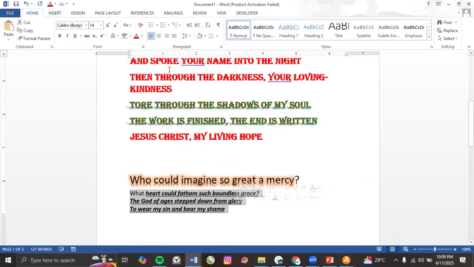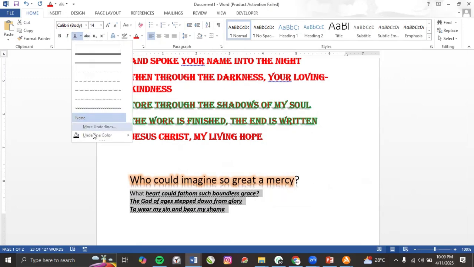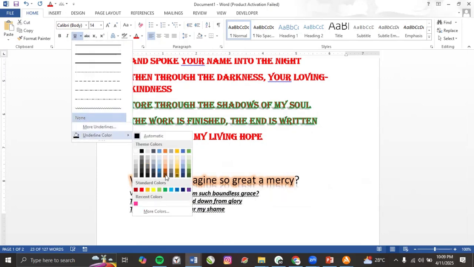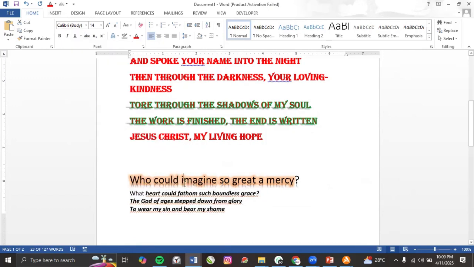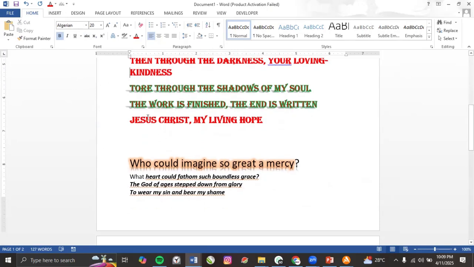If I want to color the underline, I also click on this drop down, come to underline color and give it a different color. Let's say I give it red. So I have this like this. Are we together? Yes, sir. Okay. If I want to strike something, I have strike here. I strike it one line. You see, it will strike it through.